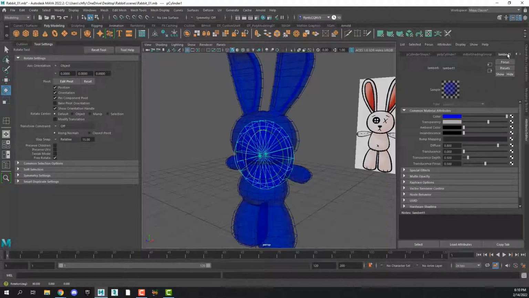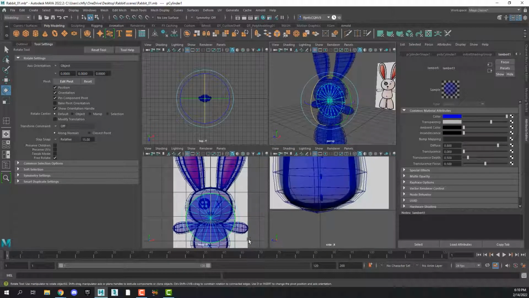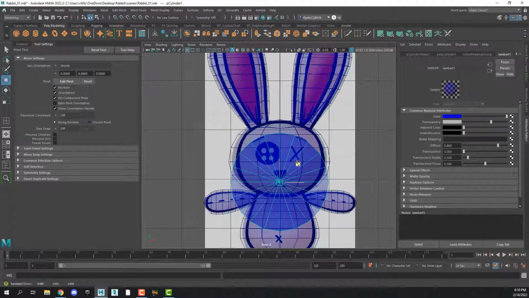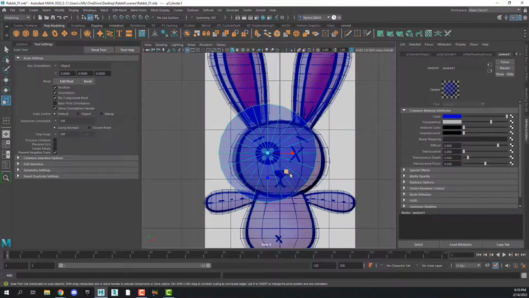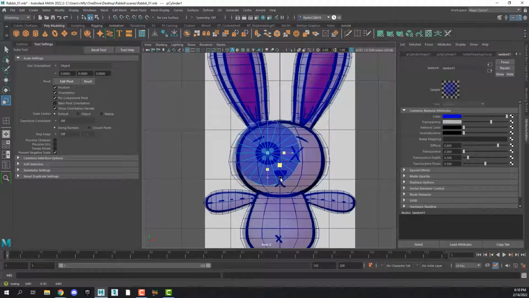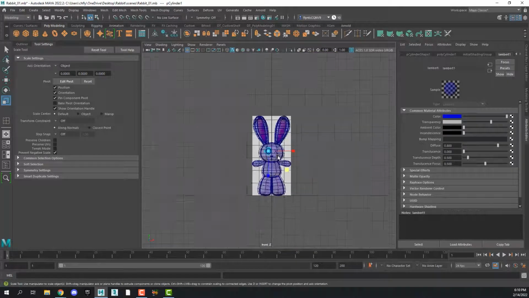And then let's go to that Lambert material that is on everything, all the mesh objects in the scene, and let's adjust the transparency so that we can see through our mesh again. And then let's switch to the front viewport and move it into place, center it on the eye, and get the scale tool and scale it down in the X and Y axes only, because we don't want it to get any thinner.